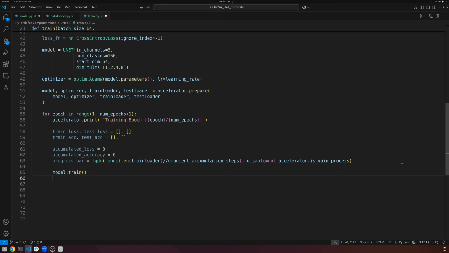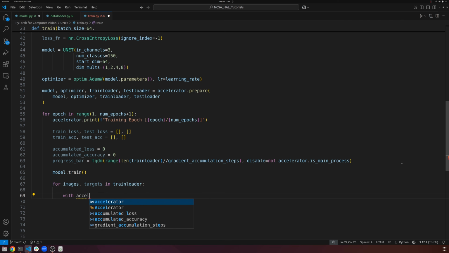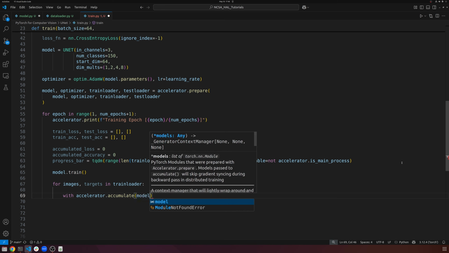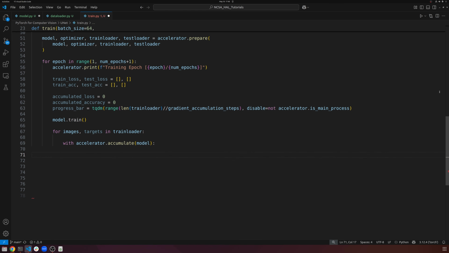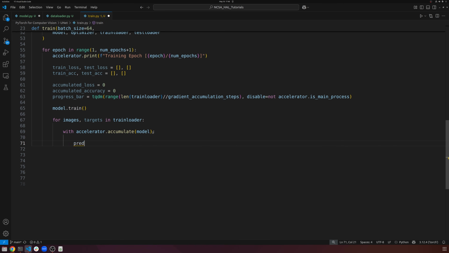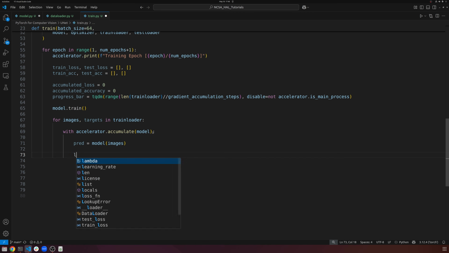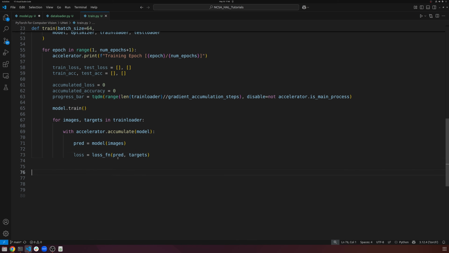Now, standard training. So for images, targets in train loader, we're going to do with accelerator.accumulate. We're doing gradient accumulation, so we can use their context flag for gradient accumulation. The prediction is going to be the model, and we pass in our images, no problem there. Then the loss is going to be the loss function, pred and targets. We compute the loss between the prediction and its corresponding targets, and that's basically it.